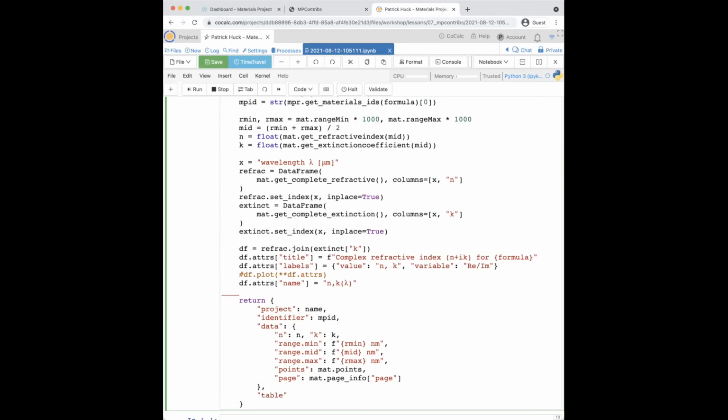And the last component that we want to add are tables, which is just a list of data frames. So we'll take our data frame that we've defined and put that into tables.